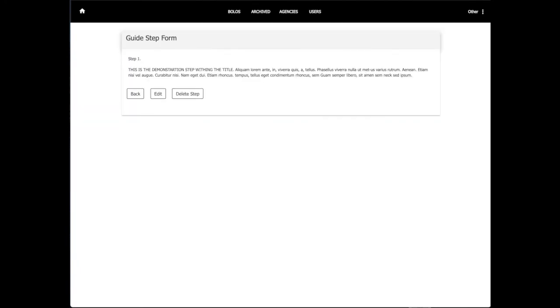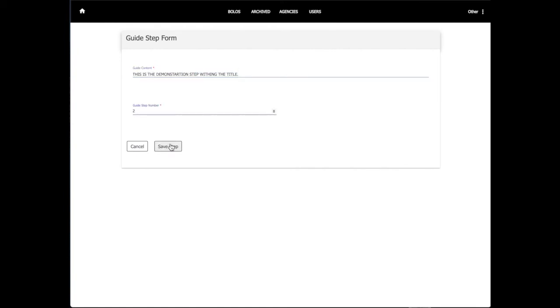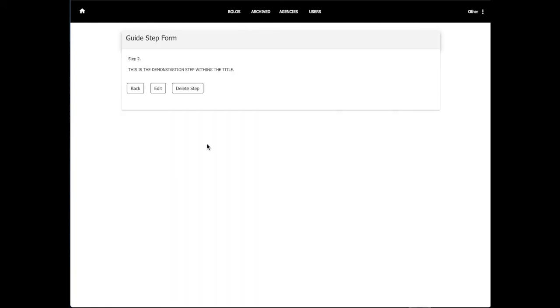Once triggered, the user is presented with the Step Edit form. Here the user can either go back to the user guide page, edit the current step, or delete it. Let's modify the step. Once triggered, the user is presented with the form to edit the current step, with its content being visible and adjustable inside the input field. The user can change the step number as well. Let's save the changes. Once triggered, the user is taken back to the Edit Guide form for further manipulations.